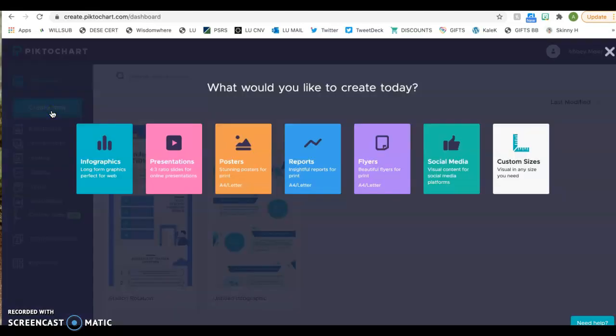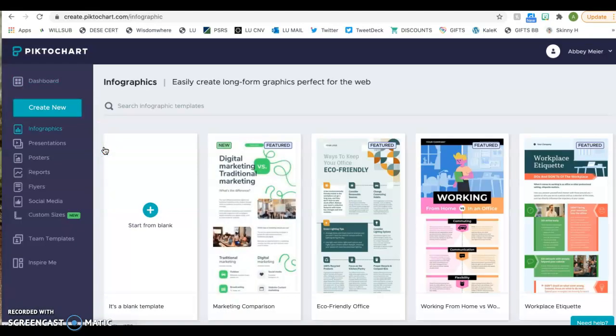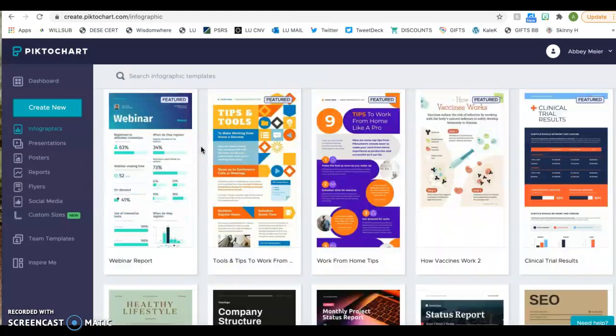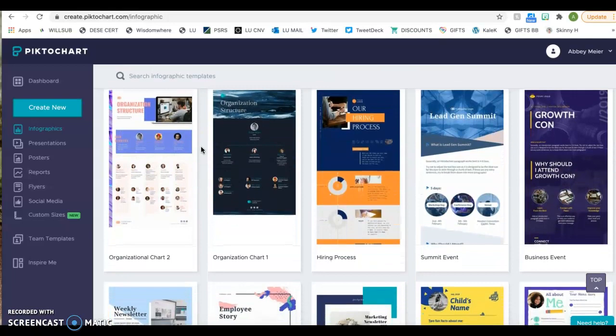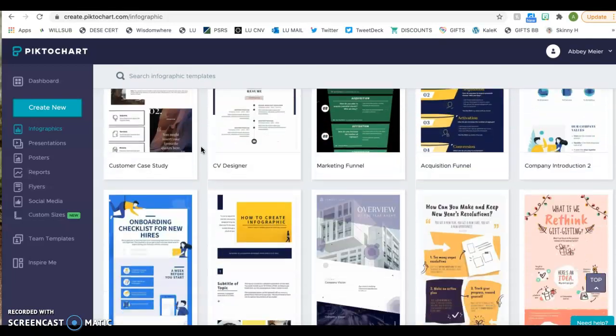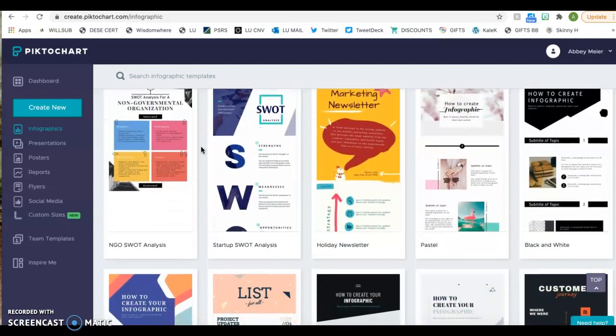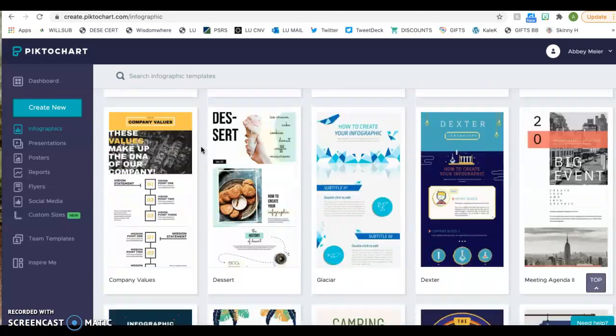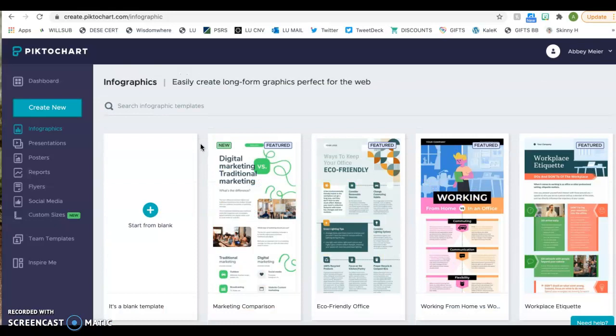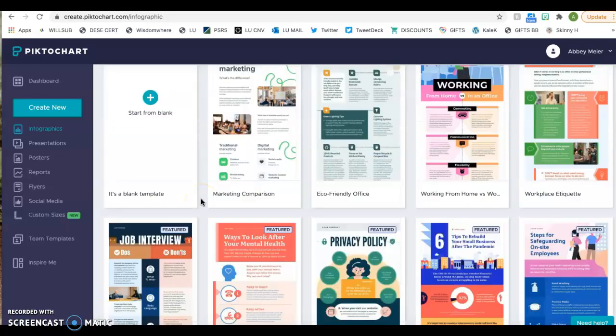So if I click Create New and I choose Infographic, it is going to give me a ton of different template options. This is awesome because I can just choose a template and the graphics and the formatting is already done for me. But if you have very, very artistic students that like to be creative themselves, they can start from blank right here and just kind of go from there on their own.